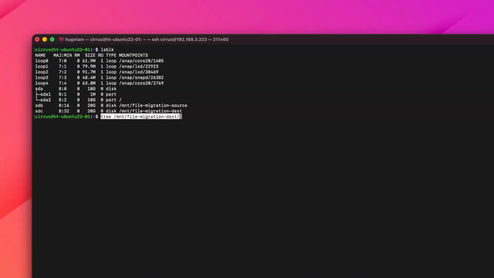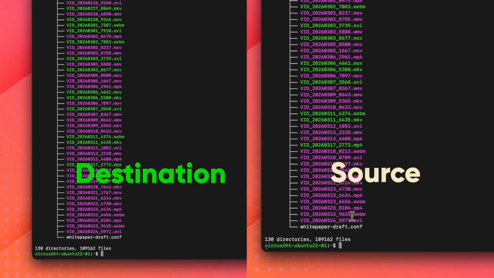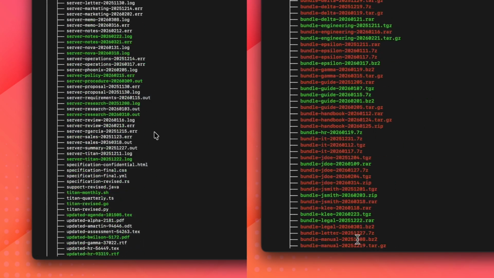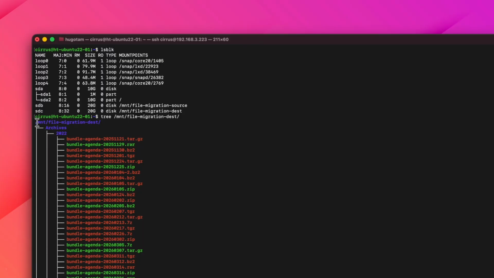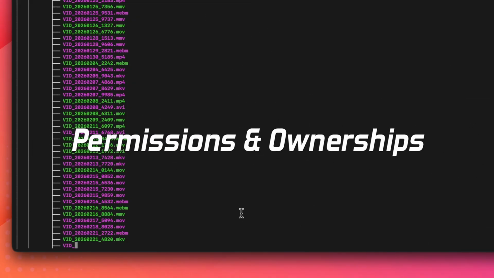Alright, one last check before we wrap up. Let me validate from the host itself, straight from the file system, outside of Cirrus Data Cloud. The file counts match. Directory structure also matches. The full tree from our source is replicated to our destination storage. And you can see that every attribute came across too. Each color here represents different file type, permissions, ownership.